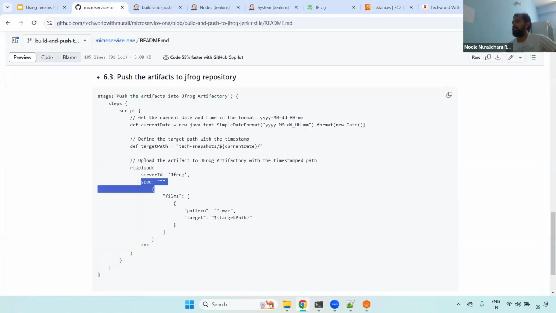And in the spec section we are declaring files, and here the pattern is whatever your application generates, jar or var file. In our case it is a var file, that's why we are giving *.var, any name ending with .var. And then the target: in this target, we mention ${targetPath}.